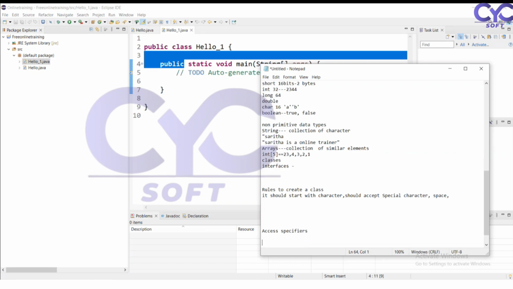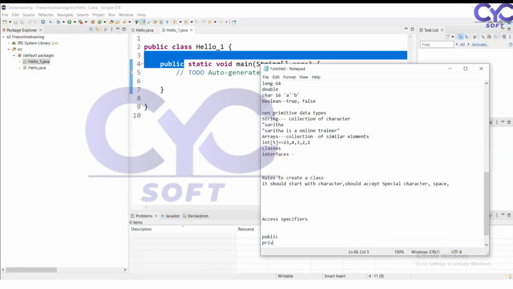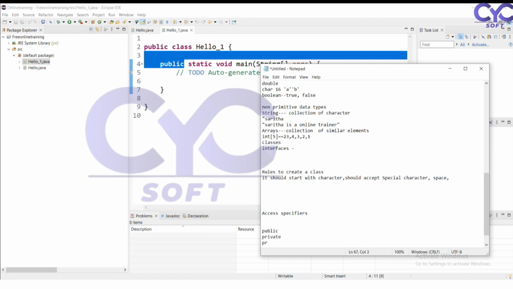So basically we have different types of access specifiers: public, private, and protected. What is the public access specifier? If I declare a class as public, I can use it anywhere outside of the class.